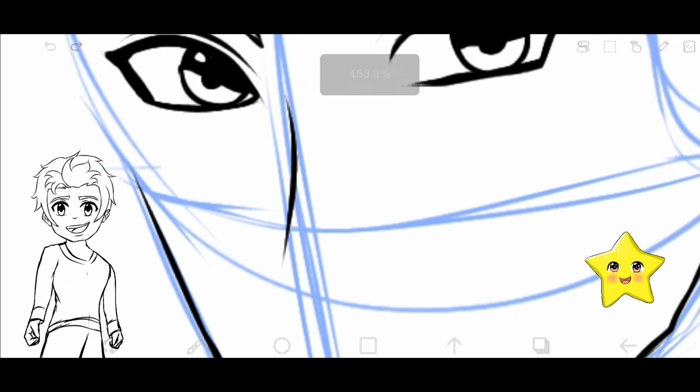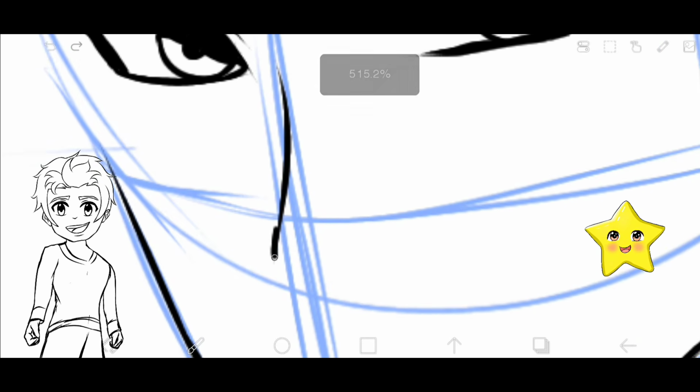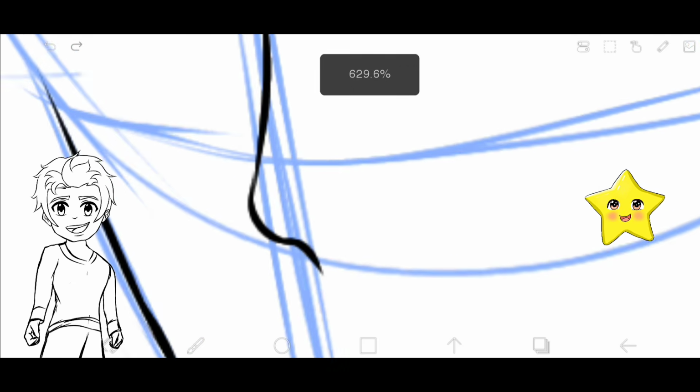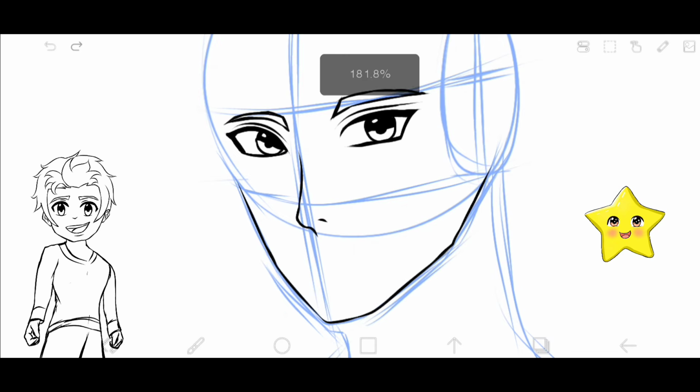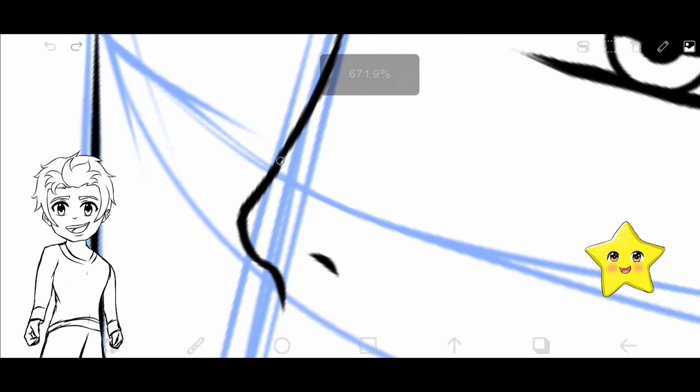So try and experiment with the eyes. While drawing the nose, just simply draw a straight line and then draw a small curve and extend it all the way downwards. So this is basically how you draw a nose.